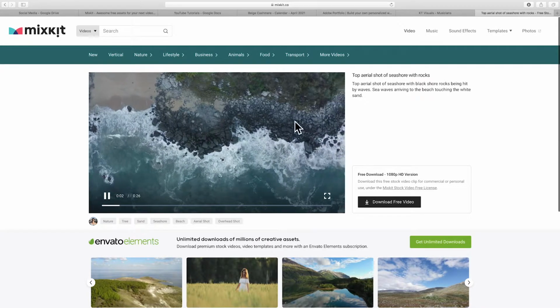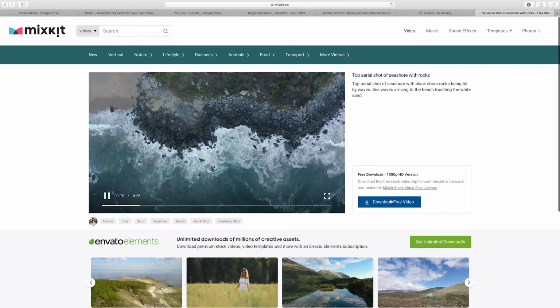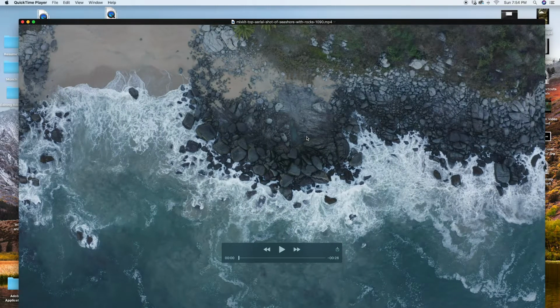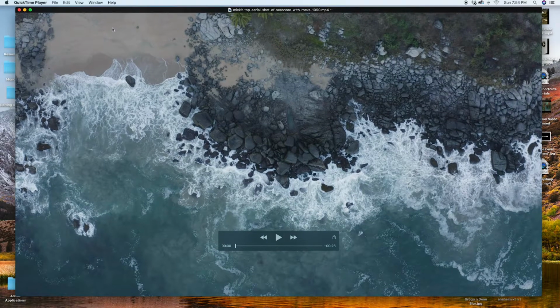You can view it here, see what you like, read a little bit about it, and then you can just download the free video. And this little ad will pop up here because this is the website that they're connected to, where you do need a subscription, but there is a plethora of things that you can get from there as well. But again, if you're looking for free stuff, just stay on Mixkit.